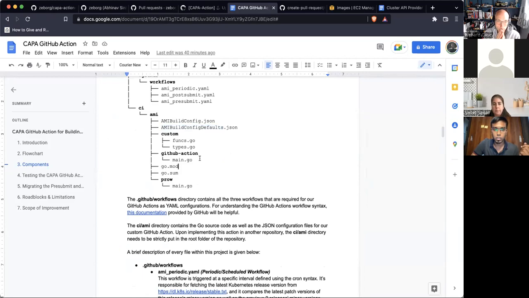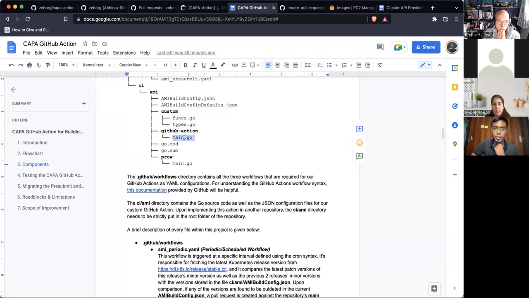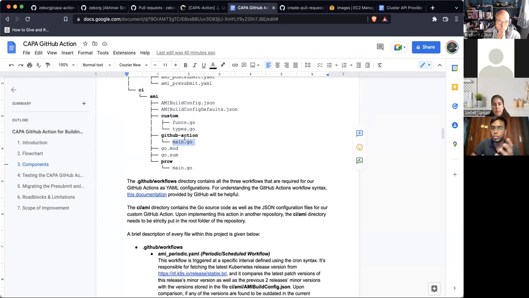Then yeah, in the custom folder, we have the custom function definitions as well as the type definitions that we are using in marshalling and unmarshalling of the JSON files. And then we have the GitHub action. This GitHub action main.go file deals with all the GitHub specific code, such as creating a pull request, creating a commit, creating a tree, and so on and so forth. We have all the logic for that in this main.go file.